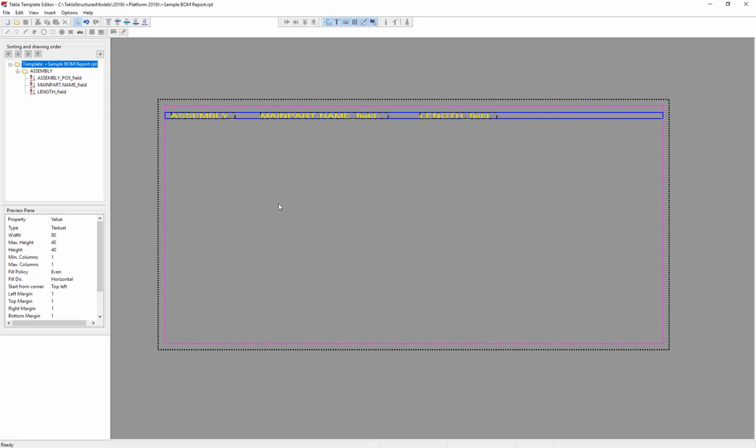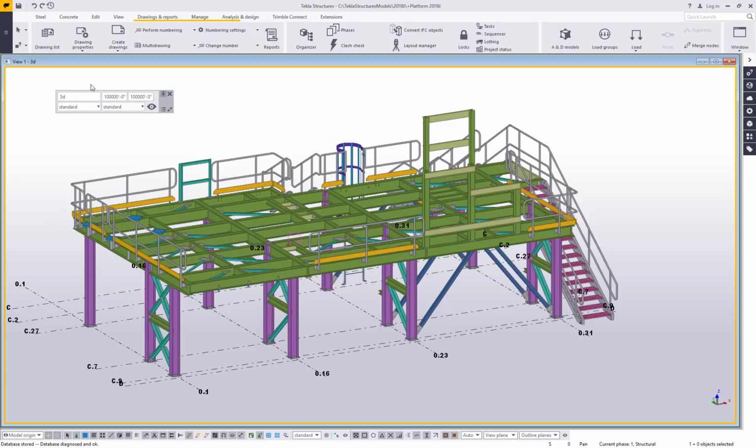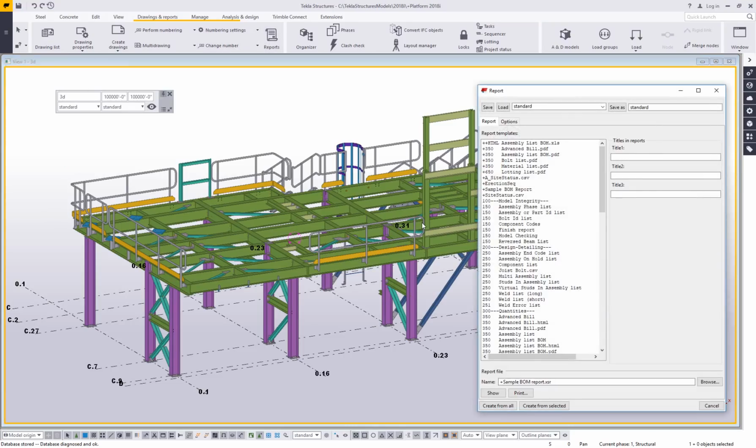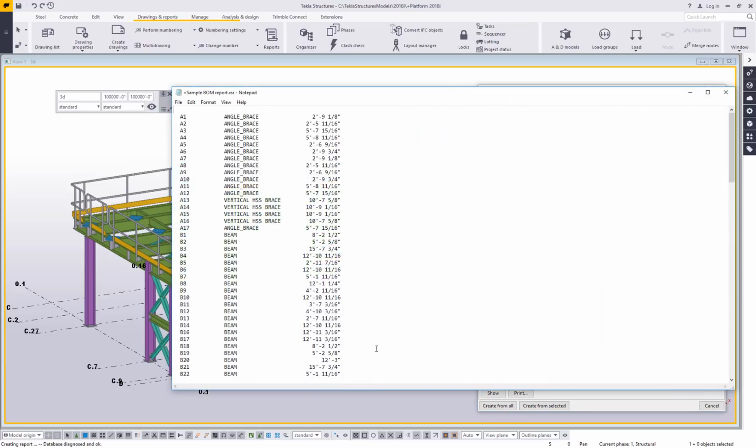So I'll say OK, and then I'll go back to my Tekla model, and let's run that report. So here's my sample BOM report. I'll say create from all. And now here's a list of all of the assemblies, in order of their piece mark, giving me their name, and then the length of the assembly. So you can see it's that easy to create a quick report to get the information you want.